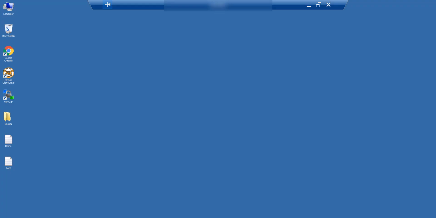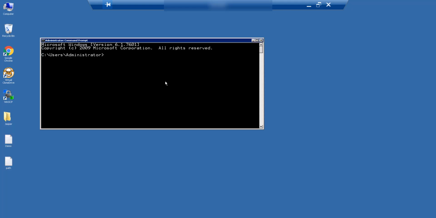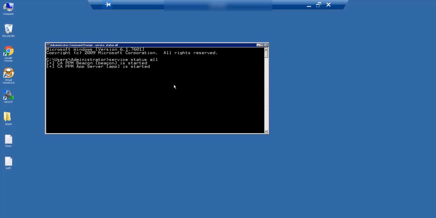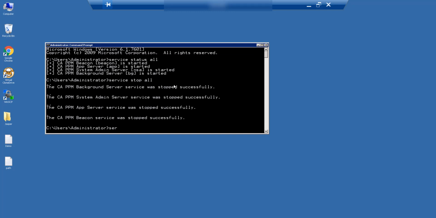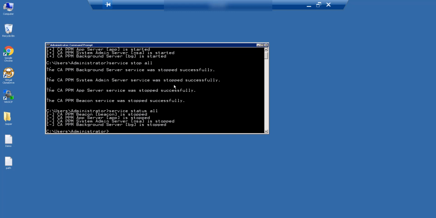Launch the command prompt and run the following command to see the status of all services. Let's stop all the services by running this command. Verify again that the services are stopped by checking the status of the services. The services have been stopped successfully.